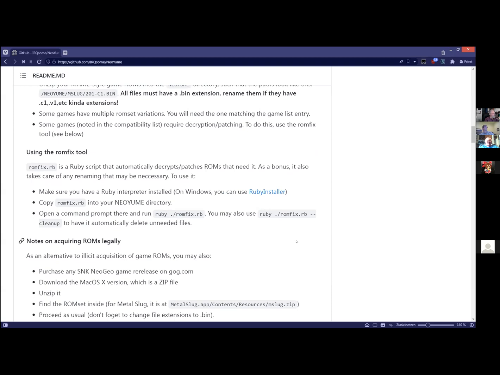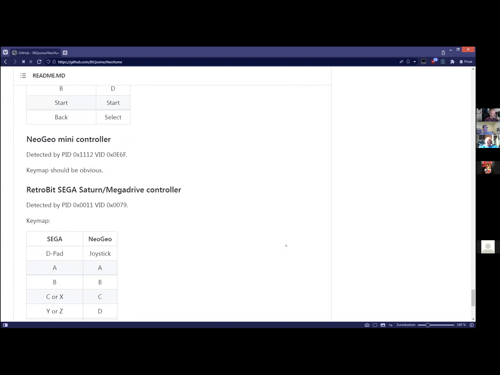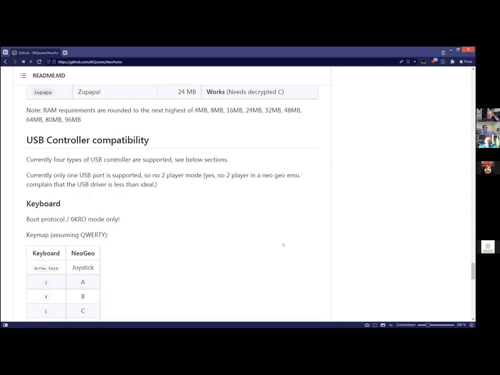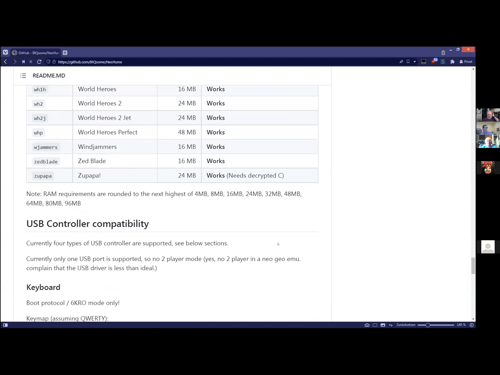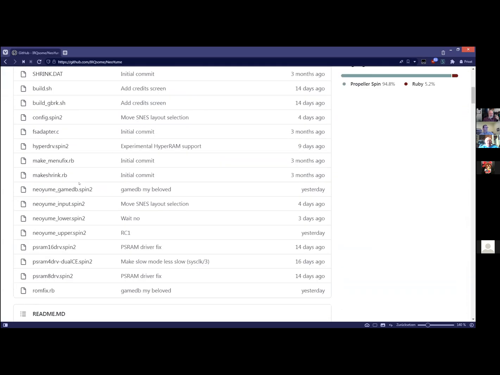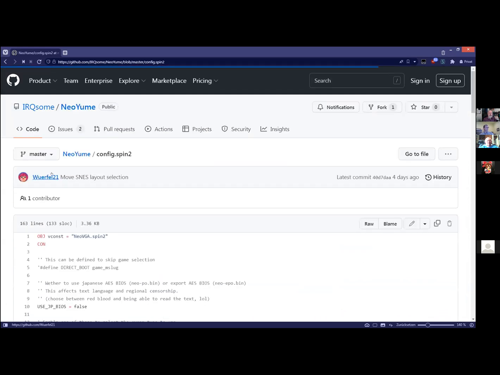Right, so you've got USB controller compatibility. Oh yeah, that's very limited. Do you have a recommendation for what hooks up to which ports? How are you setting up your hardware? That's in a very funny file, called config.spin2.